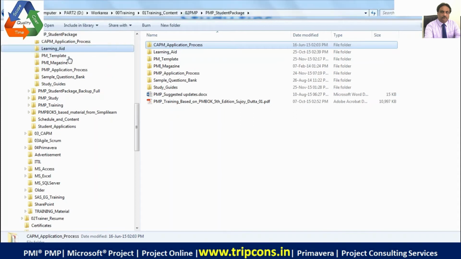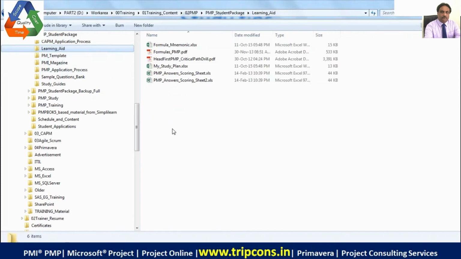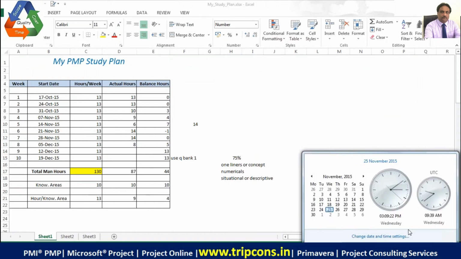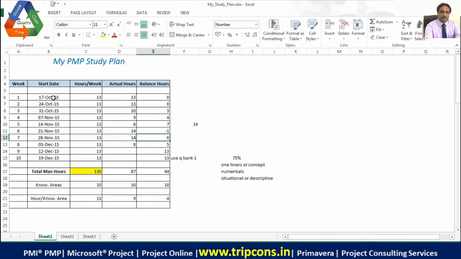Now the first folder that you should start with is the learning aid. In the learning aid, the first file that you should start with is my study plan. Now the study plan works like this. Suppose today you are on the 25th of November. I would suggest that you take this week to wind up your professional and personal things. You start your study plan from, say, Monday, the 30th of November. So what you do here is change the start date to the 30th of November. It would come up like this. Now this is 1 week.